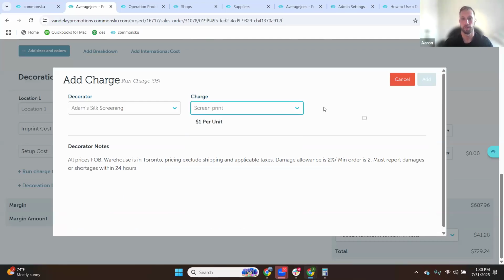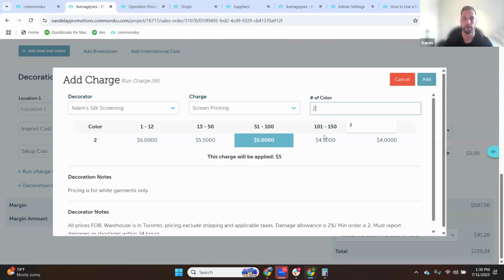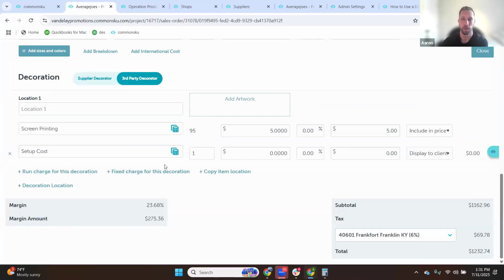Okay. So I know my charges are probably a little bit out of whack. I don't think it's $5 to print screen, but that drops it in. Great, add, done. And I can do the exact same thing for my fixed charges.